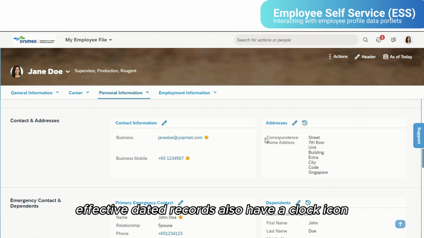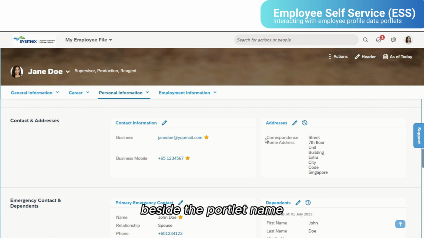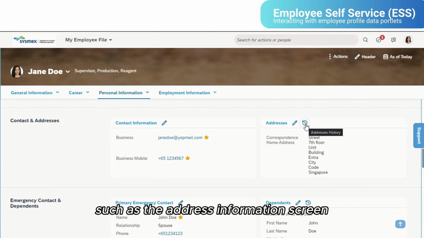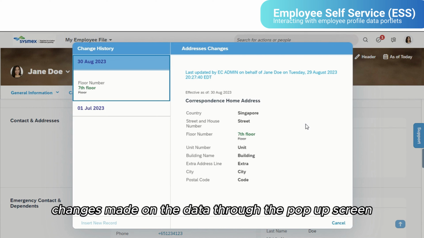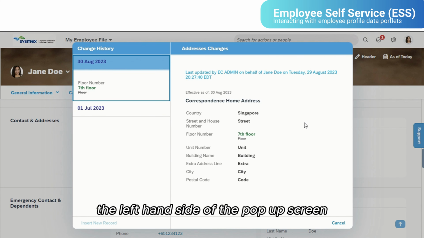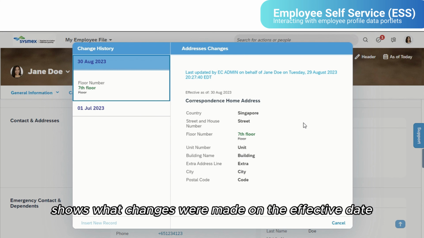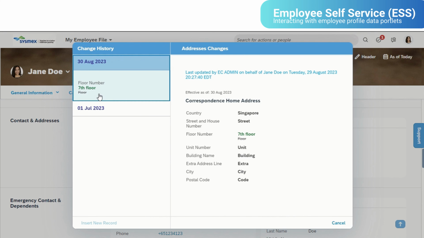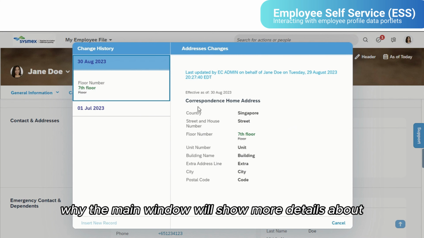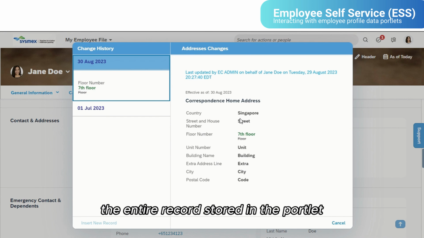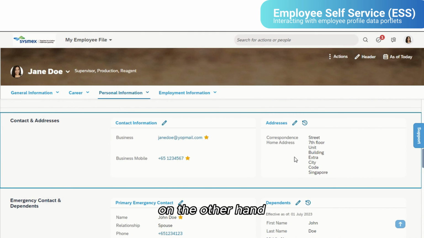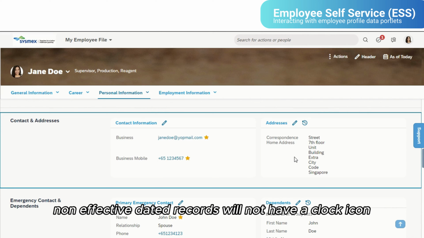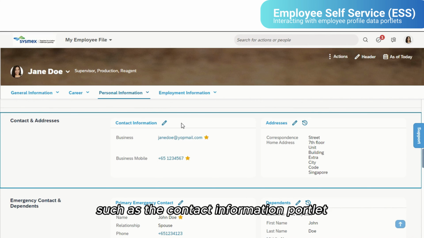Effective dated records also have a clock icon beside the portlet name, such as the address information screen. When clicked, this will allow the user to view the historical effective dated changes made on the data through the pop-up screen. The left-hand side of the pop-up screen shows what changes were made on the effective date at a glance, while the main window will show more details about the entire record stored in the portlet. On the other hand, non-effective dated records will not have a clock icon, such as the contact information portlet.